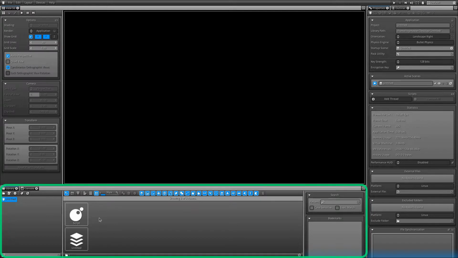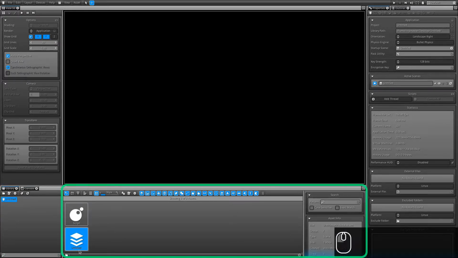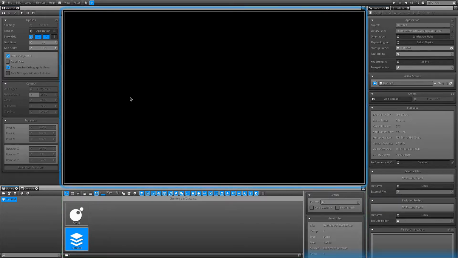Below, we have the library. The library will act just like a file explorer where asset groups are actually folders and individual assets are files. We can see here that we have our untitled scene that is currently loaded inside of our View3d.